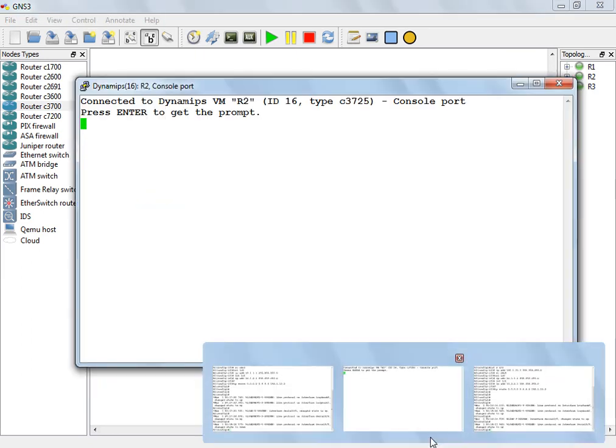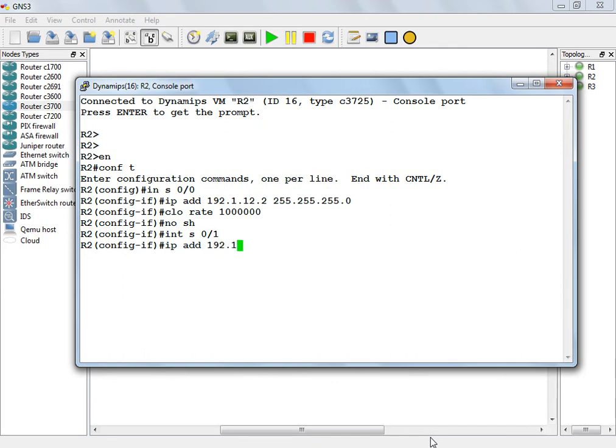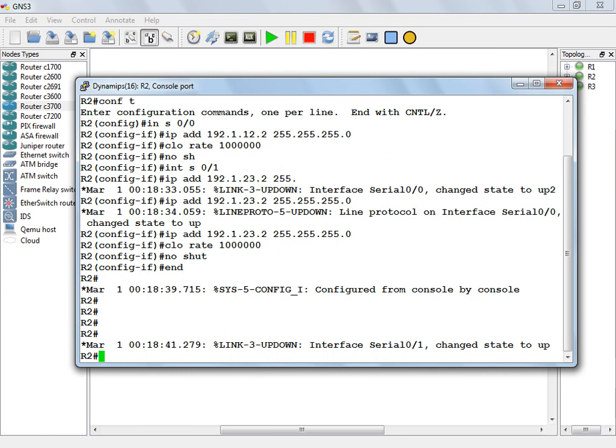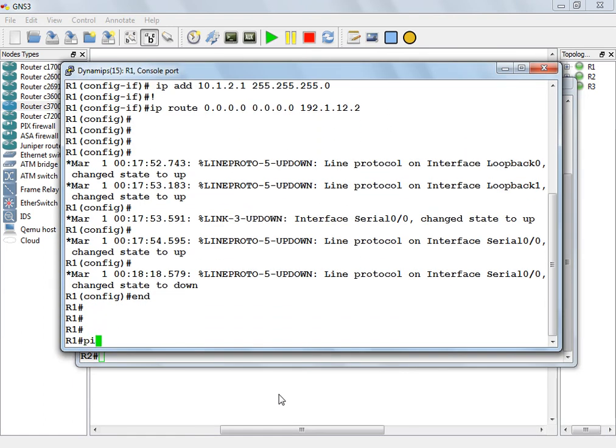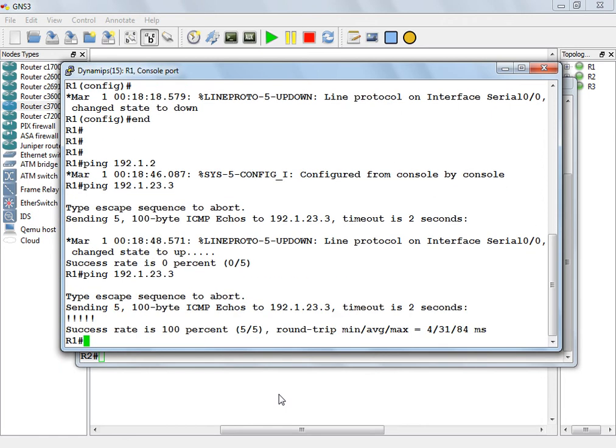And the last router, the one in the middle, if I go to router 1, I should be able to ping on the public side 23.3. Let it come up. Good. 1 can go to 3. Now what I want to do is I want to connect R1 to R3 as if they're directly connected.